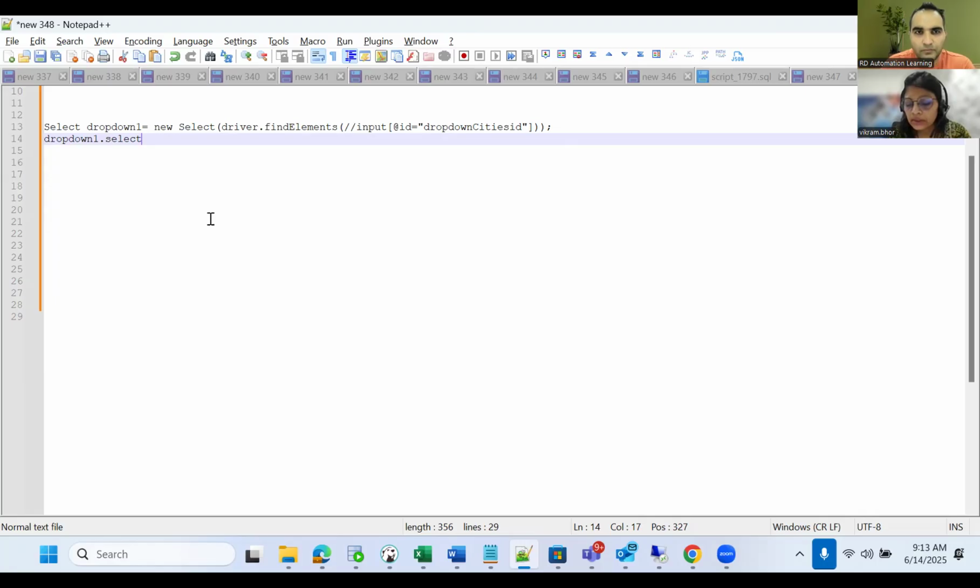And is it like I need to select some specific city name? Suppose it's a city's drop down, and you have to select. So for that, what will you do? You will have to iterate, okay, right? So how will you do that?